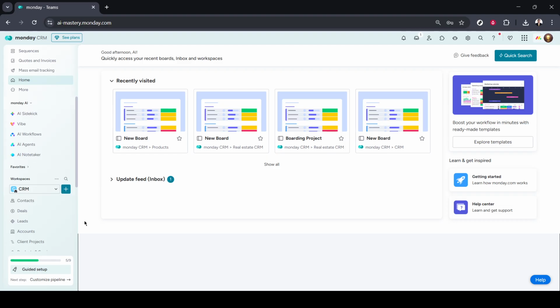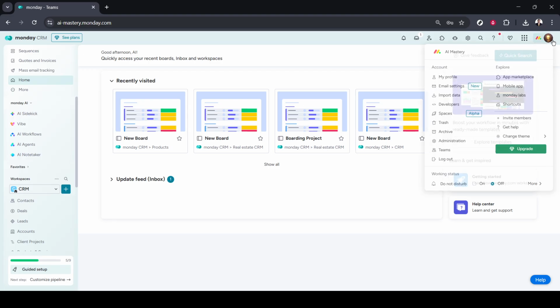Look to the upper right corner of the screen and click your profile picture. This menu is your personal control center. If you don't see the options I'm about to mention, you may not have the right permissions yet. In that case, check with your account admin to make sure you have access to administrative settings. From that menu, click on Administration.